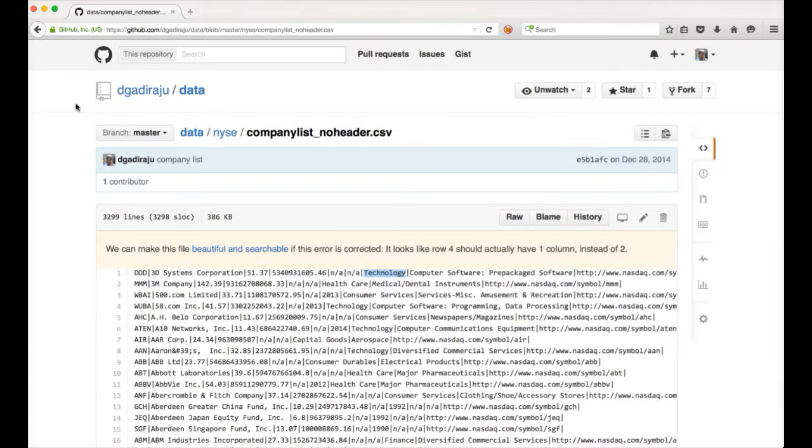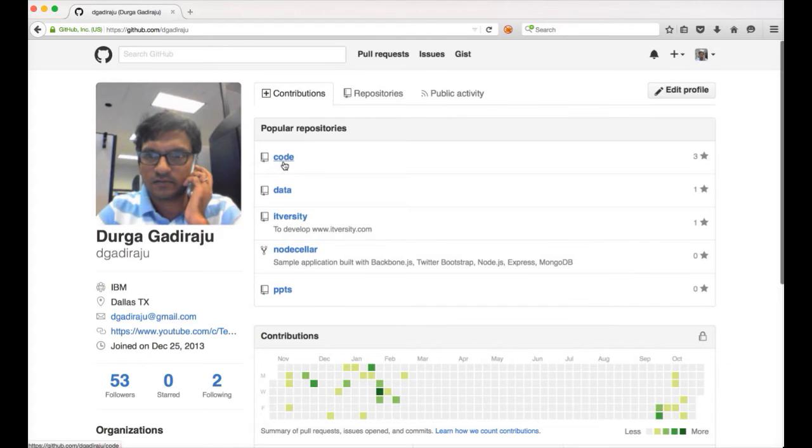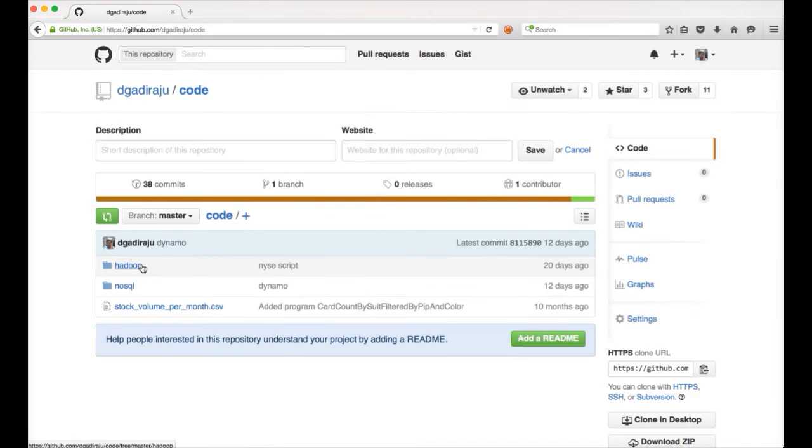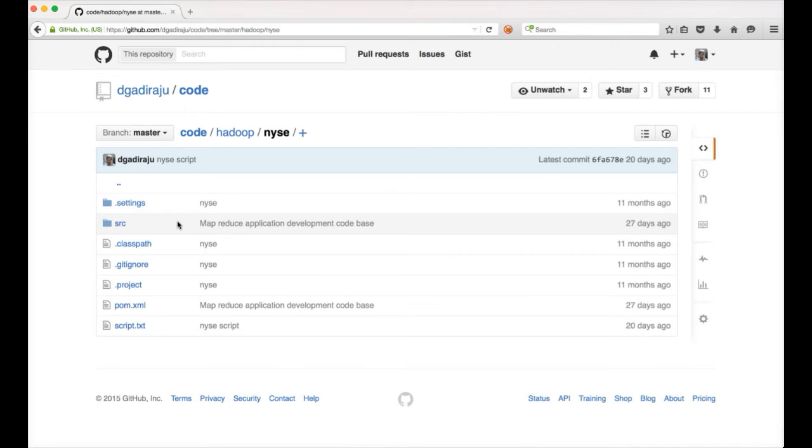Let me just give you an overview of where this code is, so that you don't have any confusion. The code will be under my account. There is a directory called code, and for Hadoop there is a Hadoop directory, and under that you can get all the code that is being demonstrated as part of the NYSE directory. It's a Maven project, so you can download this directory and import it into Maven.